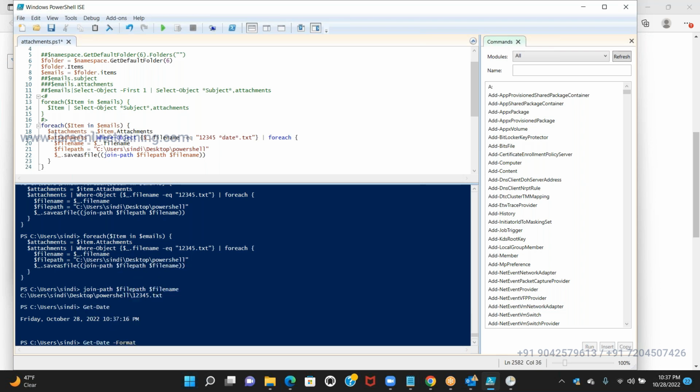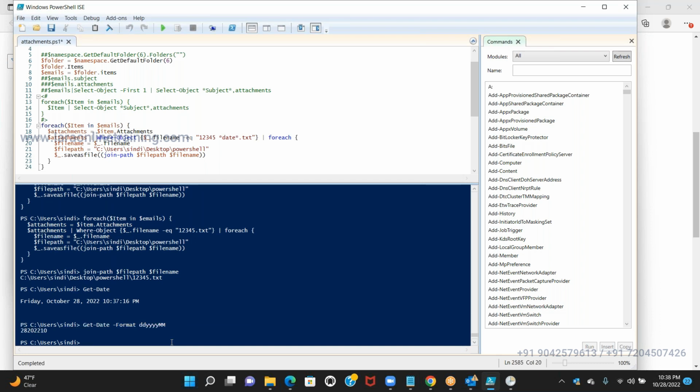Then space, and type yyyy-MM-dd. The M should be uppercase, because lowercase m is minutes. Now hit enter. It gives you the year 2022 and then the month 10. So your file name could be in this format or ddMMyyyy. It can be in any format.